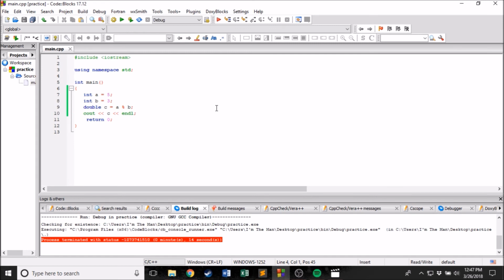But anyway, those are the simple operators. If you're following along, go ahead and try a few of them out on your own. Get a hold of them, see what you think.